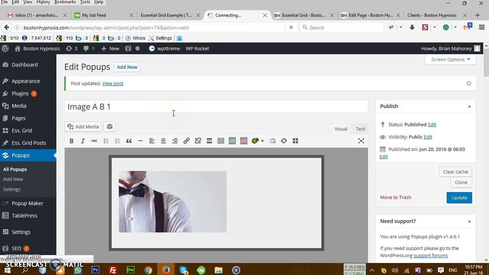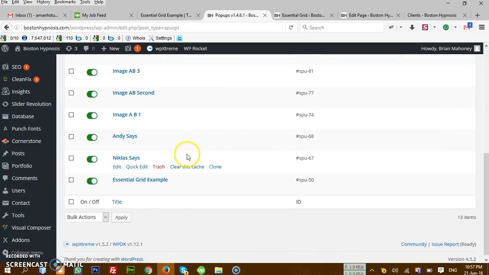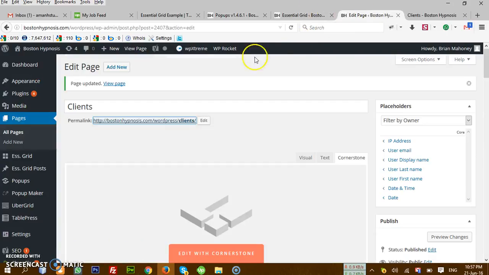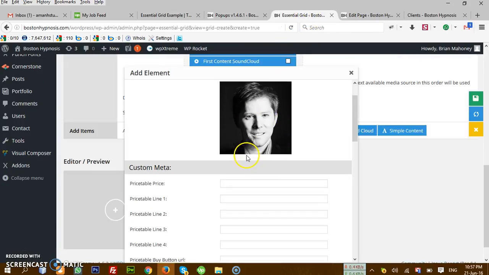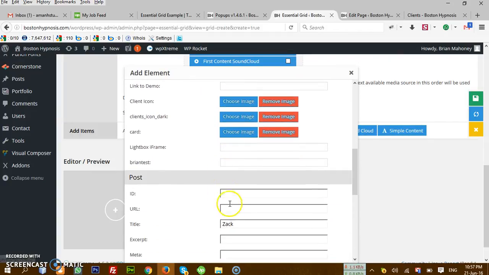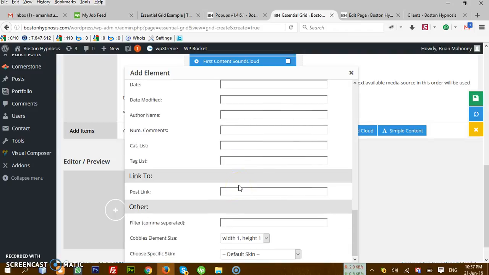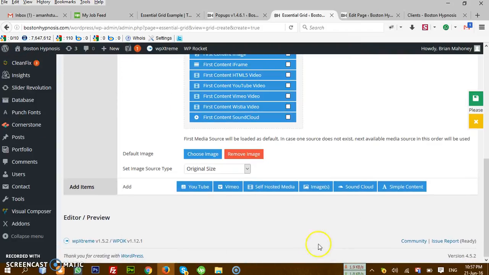Okay. The fact is that for each grid you need to create a unique pop-up with a unique ID. Like this one, image AB1, this is the unique ID. Just copy this one, and then as I said, in the grid setting here, which is where we left off, you need to put the ID in the URL, and the post link also the same ID, and add that element.